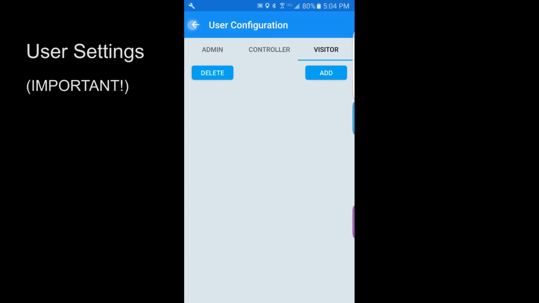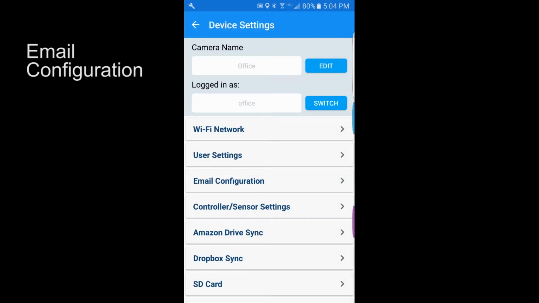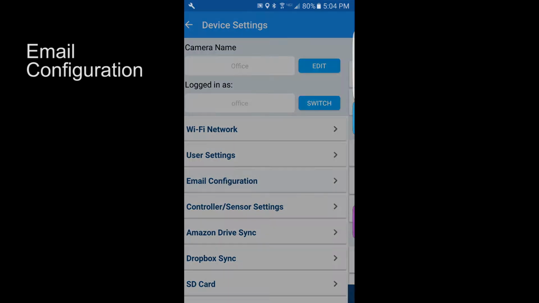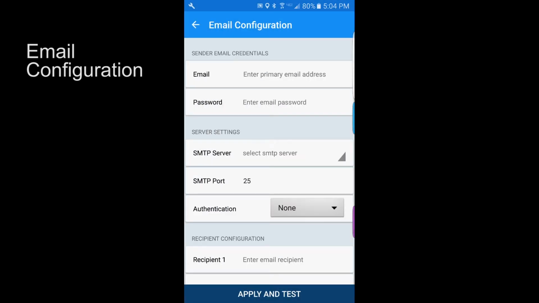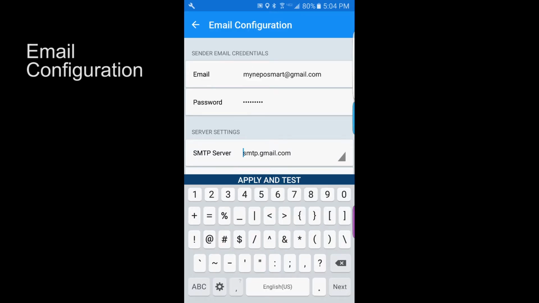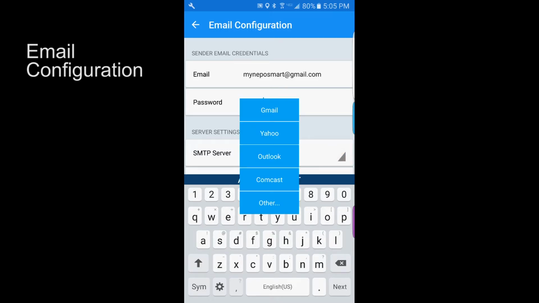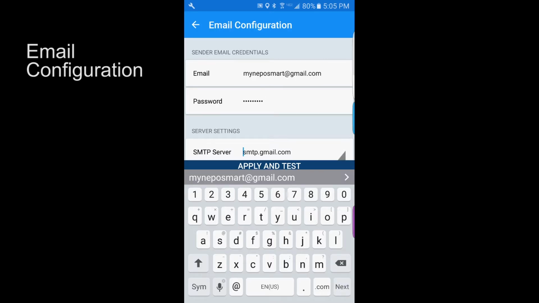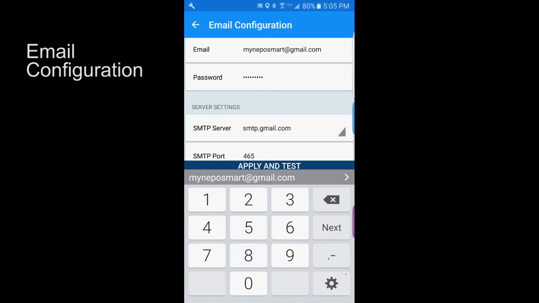Now let's go back and go to email configuration. So in email configuration, you can set the system to send you an email whenever you receive a notification, like when a door is opened or a perimeter is breached. First, enter a valid email and password, which will act as the sender email. If you're using an email different from Gmail, then tap on the triangle here and choose your email from the drop-down list. Once you've chosen your email, then we can move on and scroll down to the recipient line.